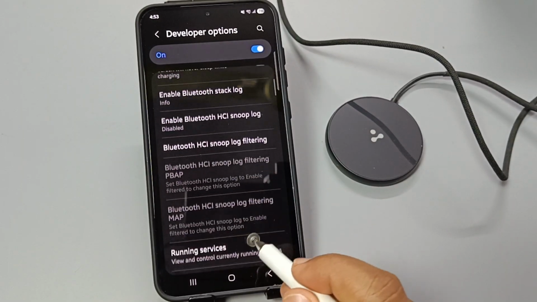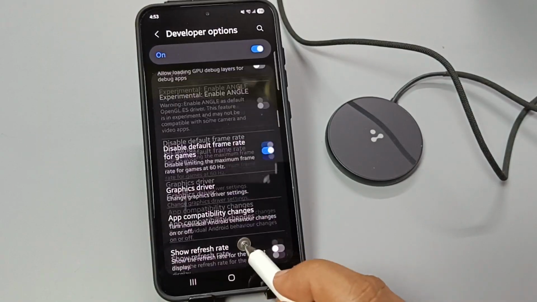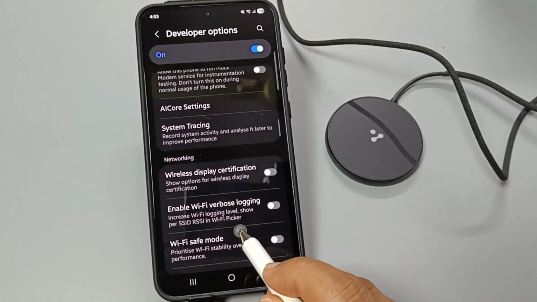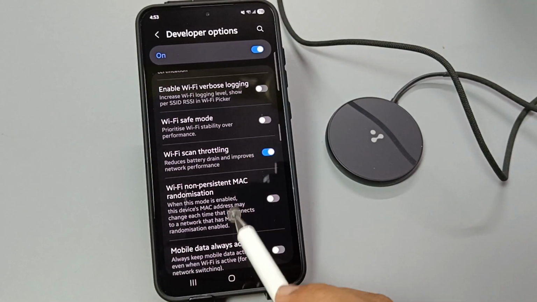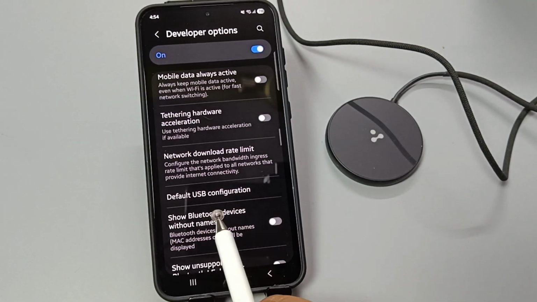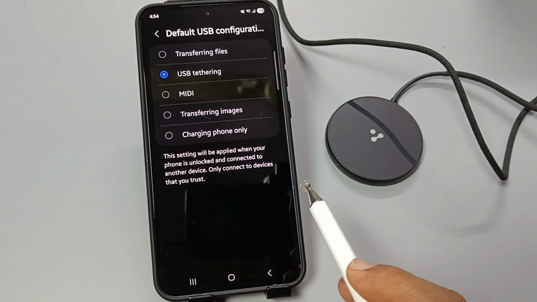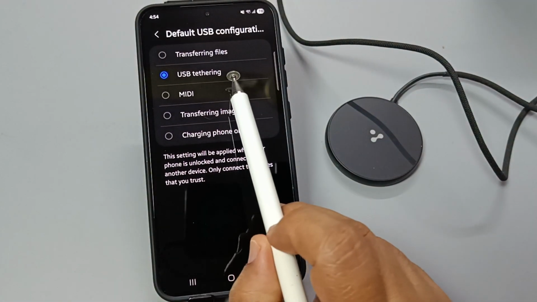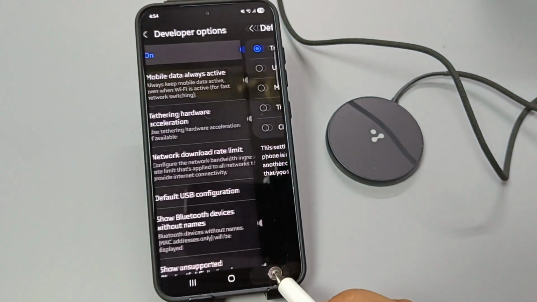Now scroll down. Go to the networking section. You can see networking section. Then here you can see the option default USB configuration. Tap on this one and select the option transferring files. Okay, this is the first method.